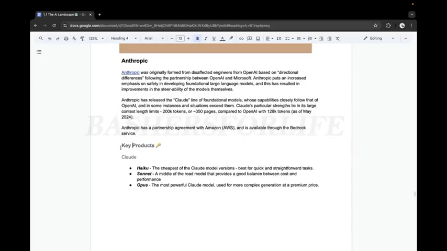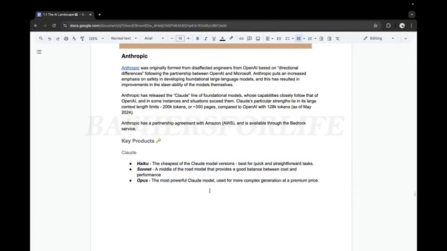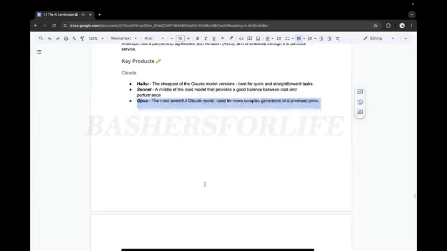And the key products we have from Anthropic, mainly Claude, and the 3 different sizes or versions of Claude that they offer. So Haiku, Sonnet, and Opus. This is one that is very good at the moment.